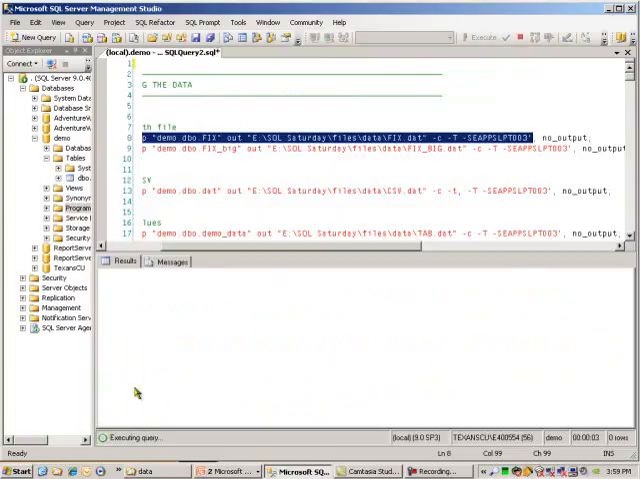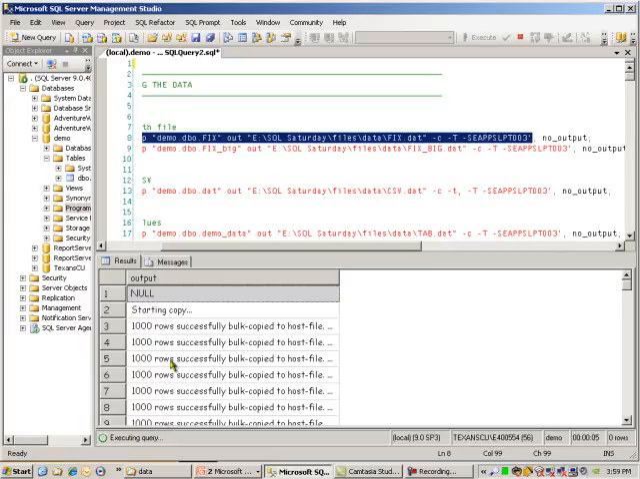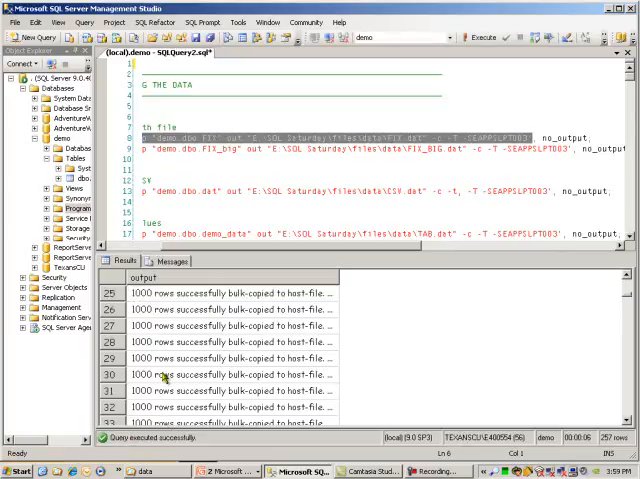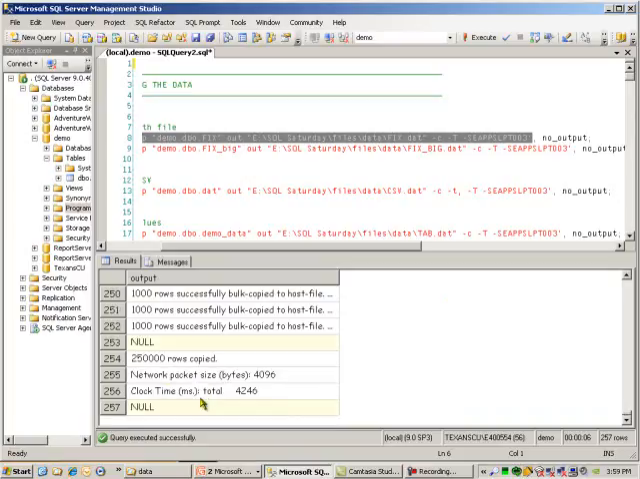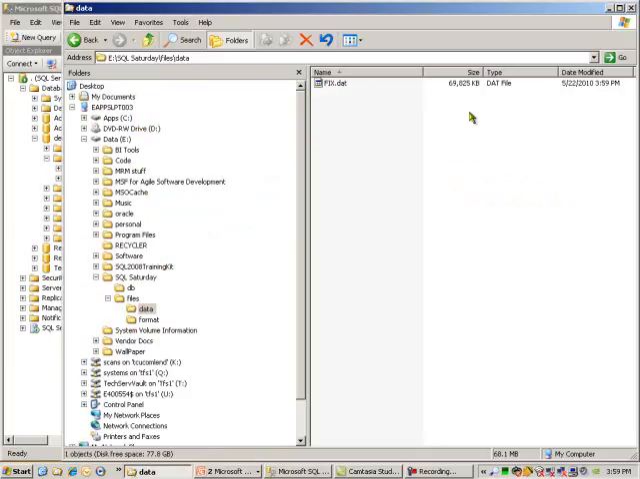And you can see it's spinning up. It'll report back how many rows you got. This is how you'll know it's done. It tells you how many rows it exported, the network packet size. It also tells you how long it took on the clock. This is processor time on the clock, 4.2 seconds. So when you flip over, there you go. A nice little 69 megabyte file.